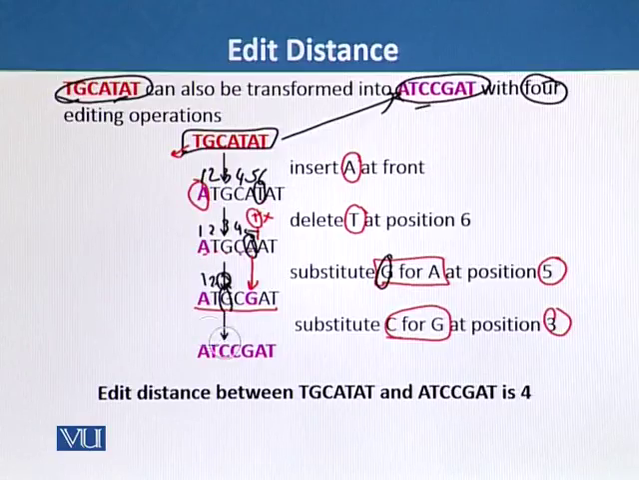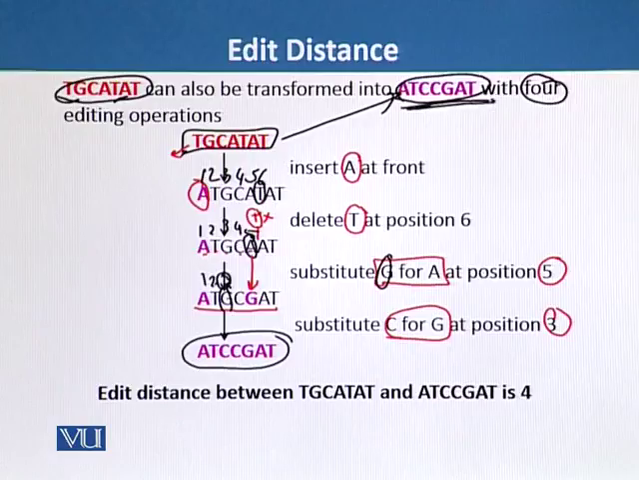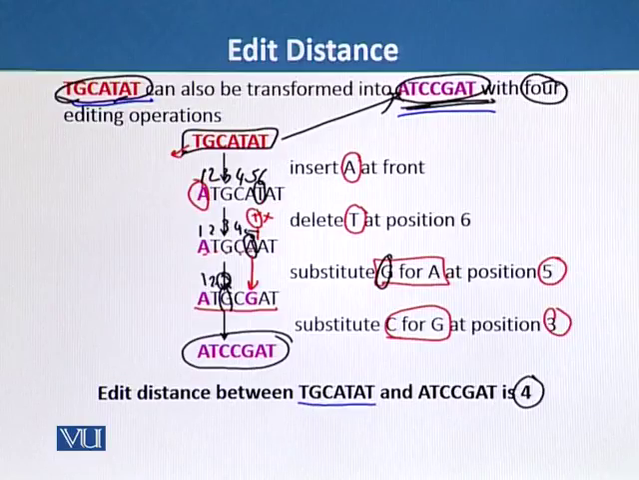So again we can see we have come up with the sequence ATCCGAT, that is this one sequence. So in this we have used only 4 steps to convert this sequence into this sequence. So we can say the edit distance between TGCATAT and ATCCGAT is 4. So the less the edit distance, the better is the solution of the problem.